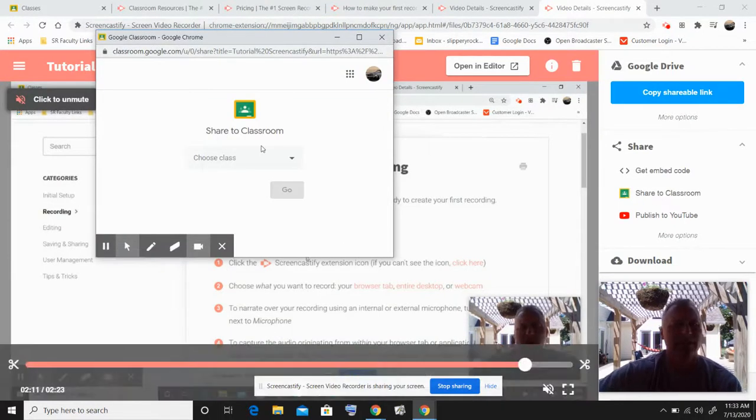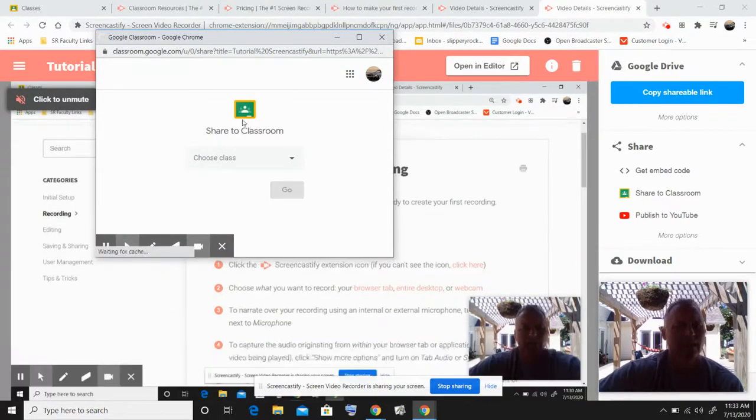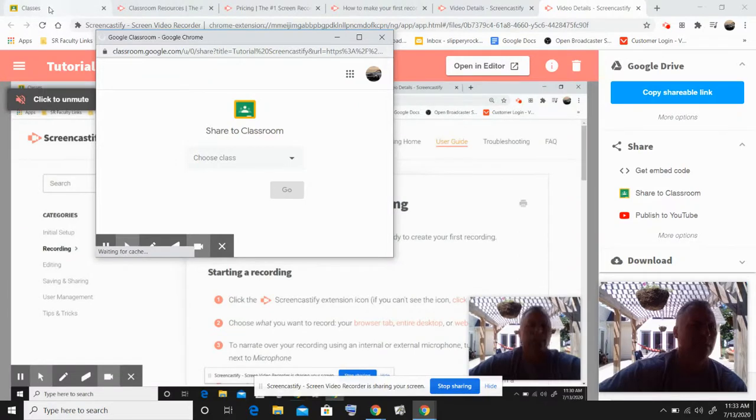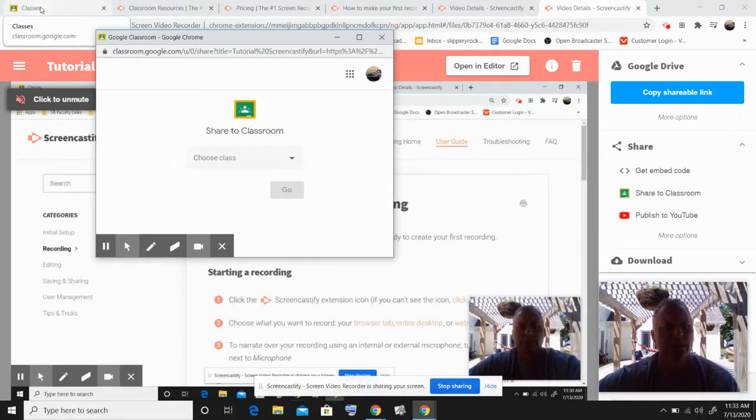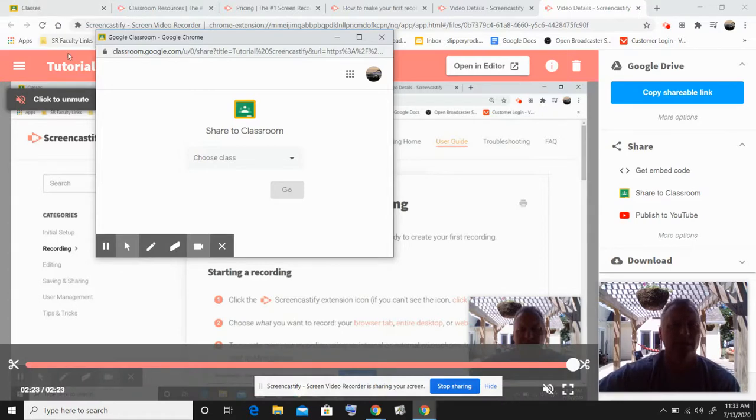And it thinks, and then it shows me my classroom because I'm already logged into Classroom. That's one thing you want to make sure. You want to make sure you're logged into Google Chrome. You want to make sure you're logged into your Classroom to make sure that all this works seamlessly, and then you don't have to be doing a lot of logging in as you go through it.